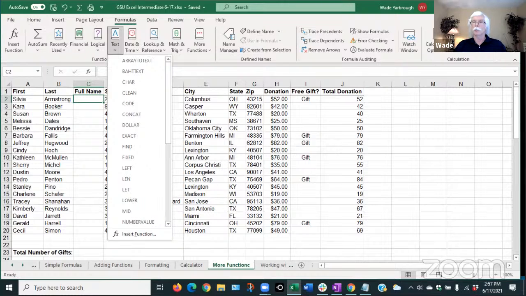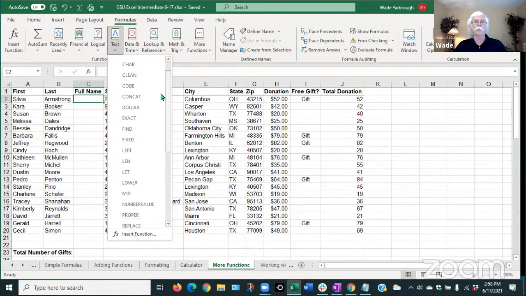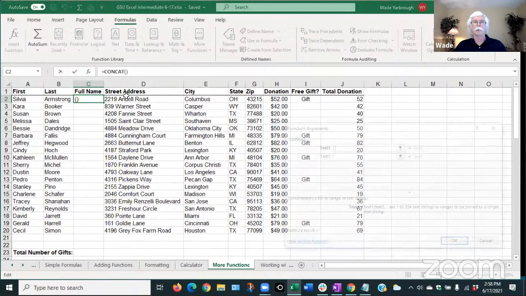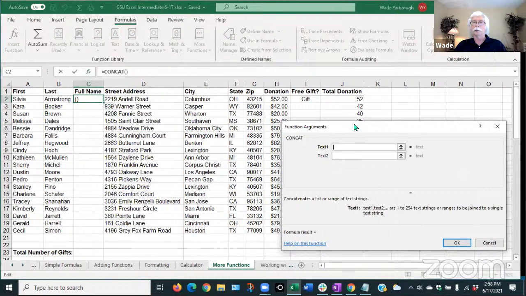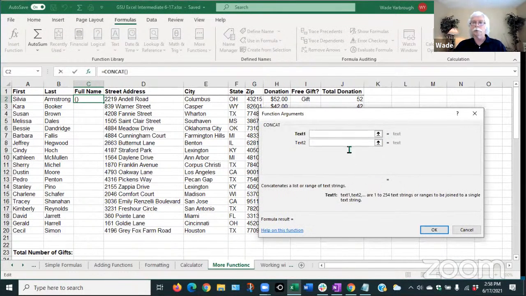Now, you could also search from where we were before. So just to show you another way to go, I know it's text I've got to work with, so it's got to be in this group somewhere. And concatenate sounds like what I want to do. I want to concatenate the information in column A with the information in column B. So I grab that one and see if that looks right. It looks right. So let's try this one. So I want to concatenate the first name in A2.